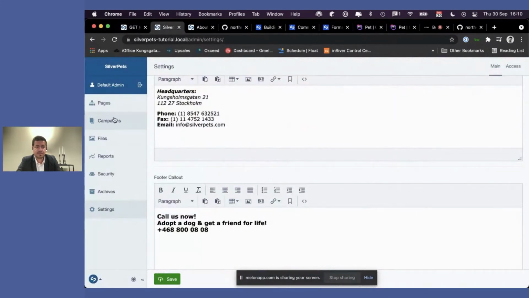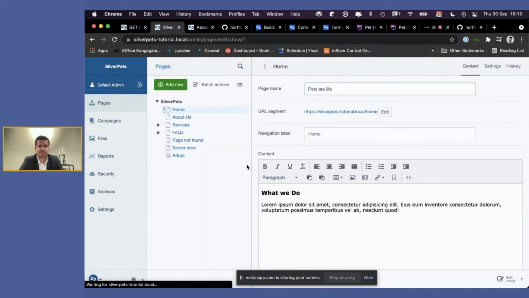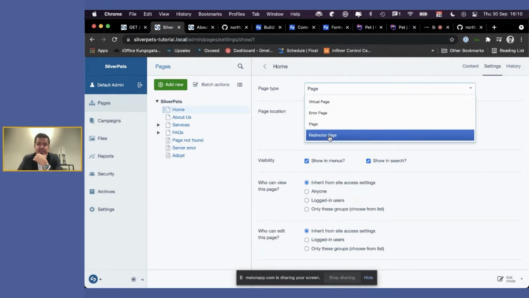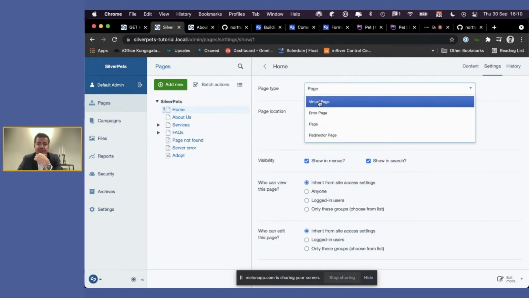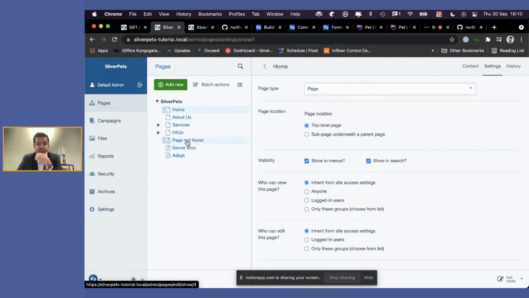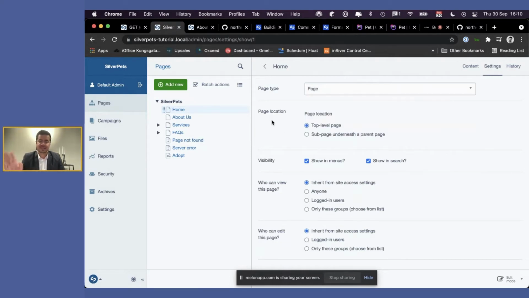Right, let's see. So for this, we'll try to work with the home page. Silverstripe allows you to change or create new page types. Currently, we only have the default ones. We have the page one, which we've been using, and it also provides three others: redirector page, error page, and virtual page. Virtual page allows you to basically clone the page, but it's not really a clone. It's more of a pointer to this page or another page. Then we have the error page, which is automatically created when you start the project, and you get page not found and server error. And then the redirector page just redirects with a 301 response to another page.